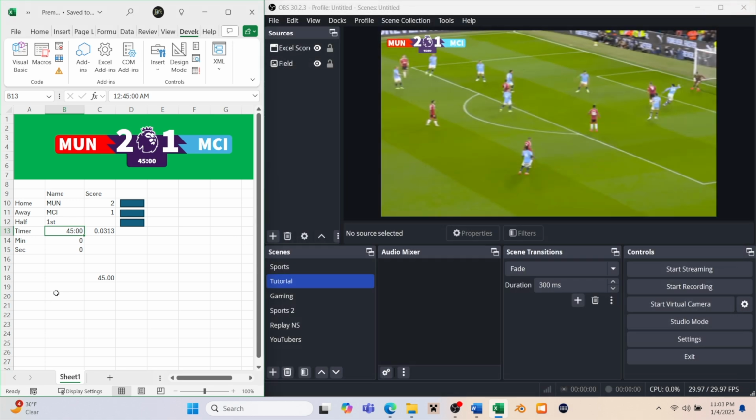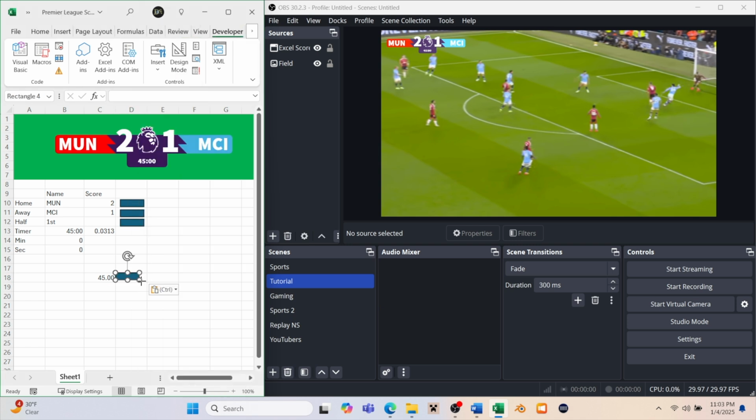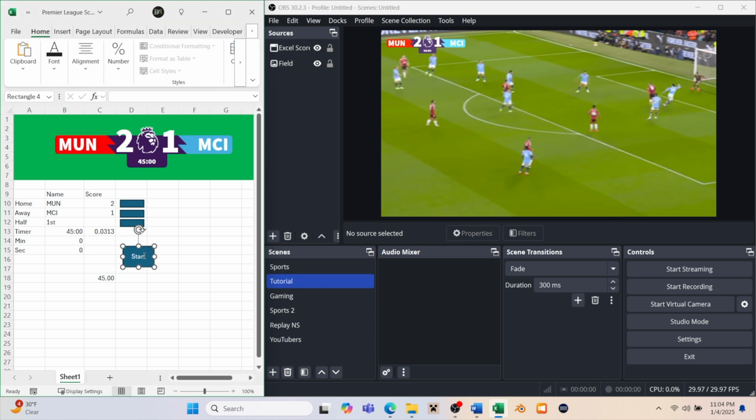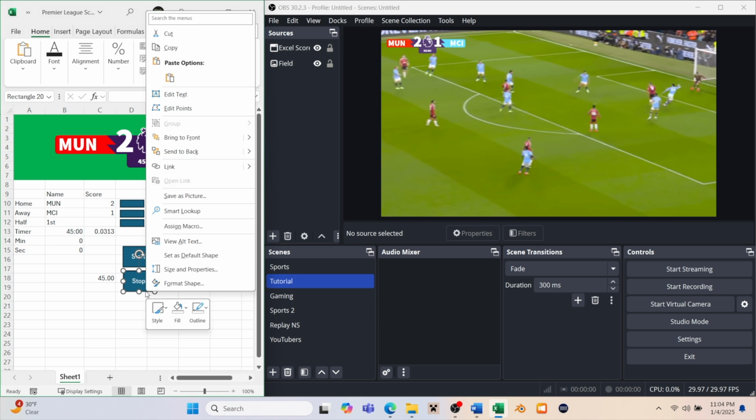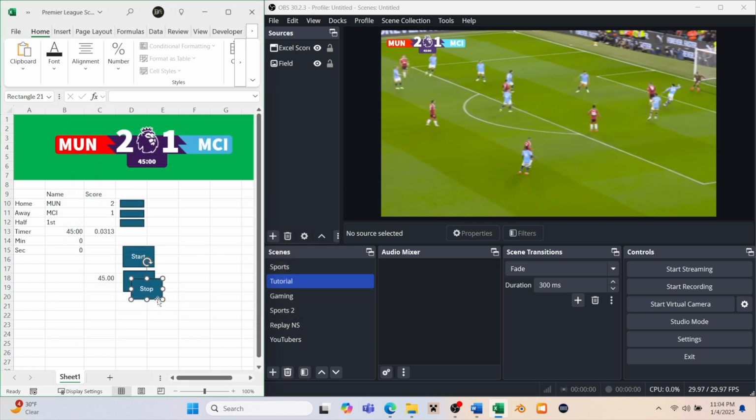To make it easy to run these macros, we will add buttons for each. We can right-click one of the rectangles we added in part 2 of this tutorial to copy and paste the rectangle. We then right-click this copy and edit text to add a start label. Then right-click again and assign macro and select the football timer start macro. We will repeat this process for the timer stop and the timer reset macro.